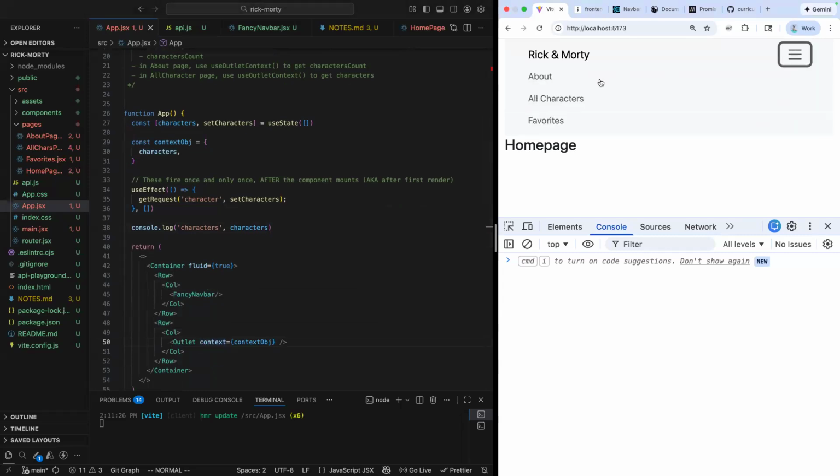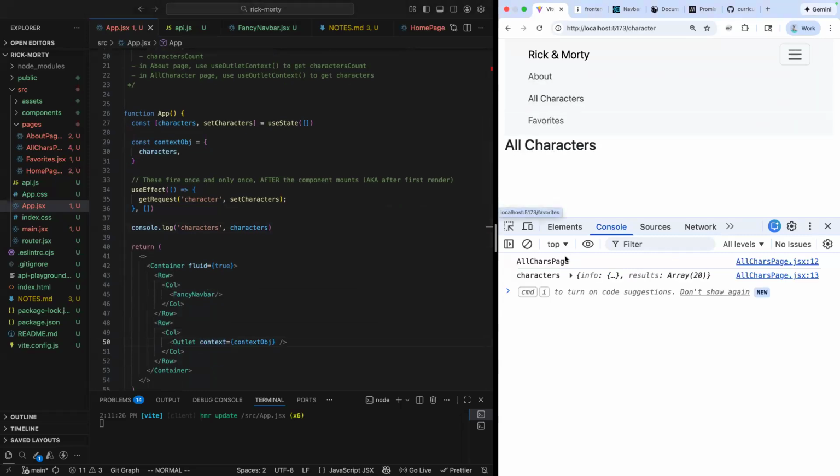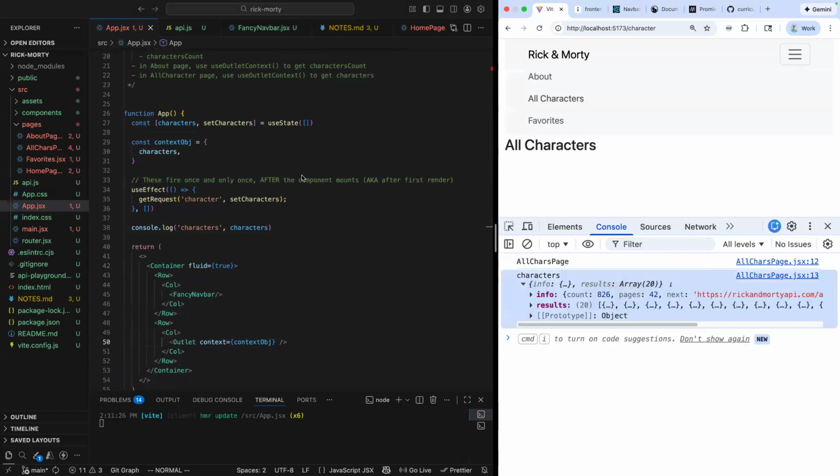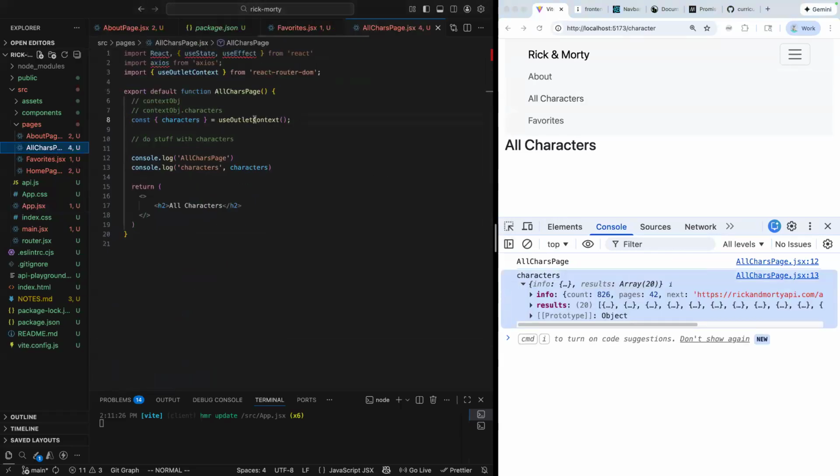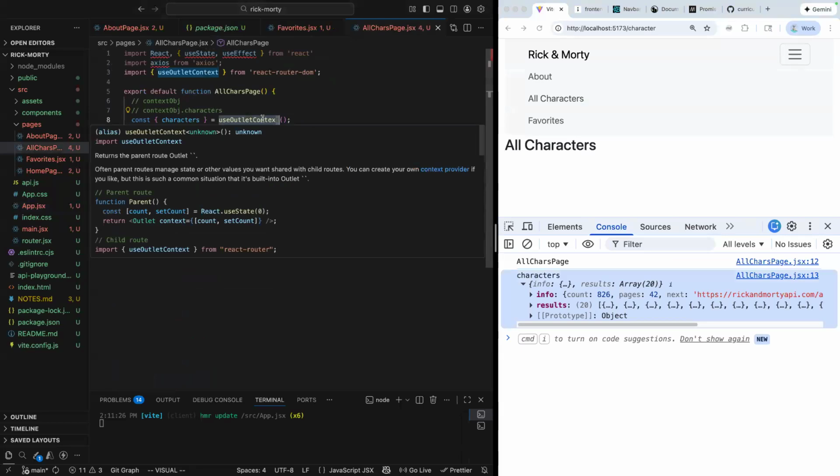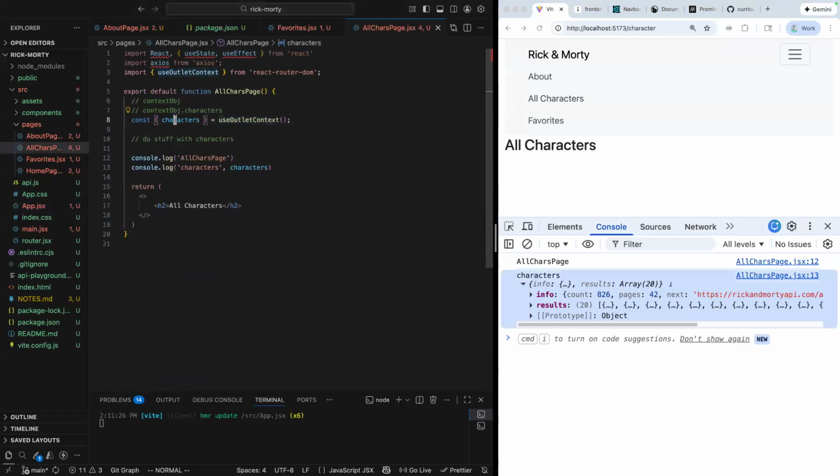So I'm going to go to all characters. And on the all characters page, I'm using that useOutletContext hook. It gets me that context object. I'm grabbing that characters array from it, and we see we have the characters here.